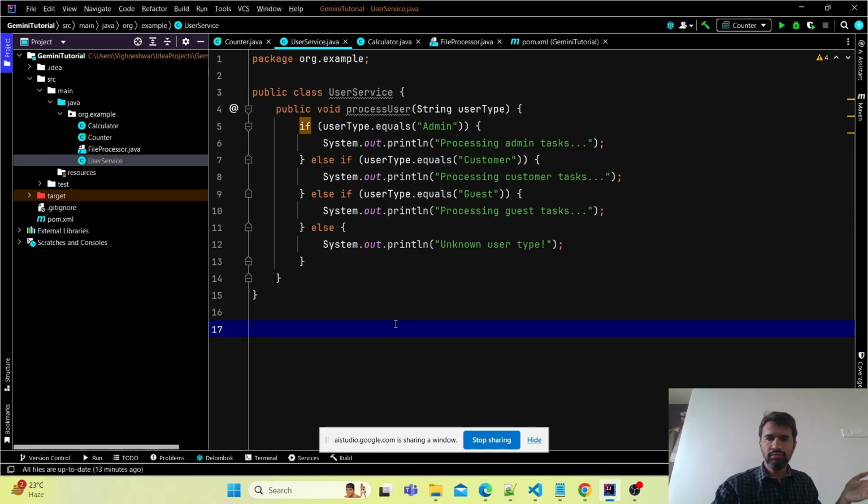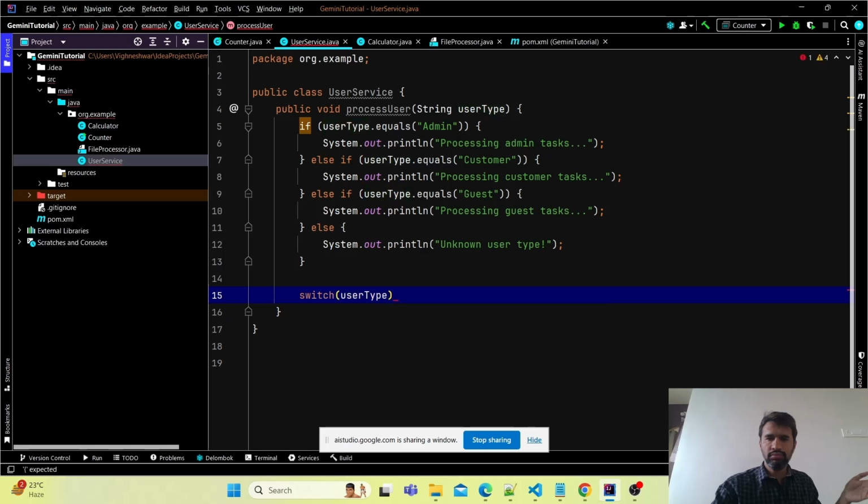Okay, here is the refactored code using a switch statement. Java public class user service. Public void process user, string user type. Switch, user type. Case admin, system.out.println, processing admin tasks. Break. Case customer, system.out.println. Sorry, you're going a little fast. So actually, I'm just at switch user type. What do I have to do next? I mean, what do I have to write next?